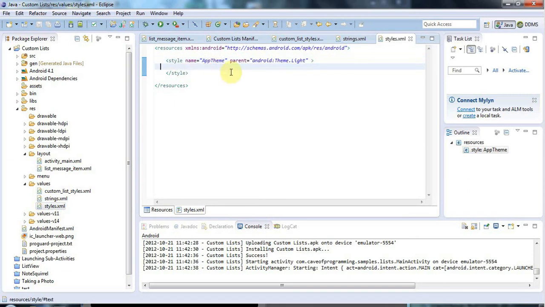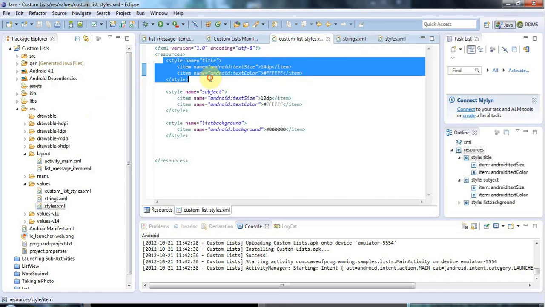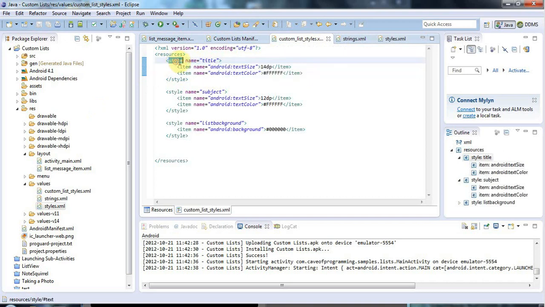It would override that style. So it's as if you have a load of items in here that have been built into Android, different styles, and you are just overriding the particular ones that you want, for whatever item you set this style for.